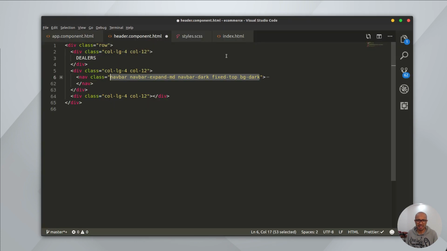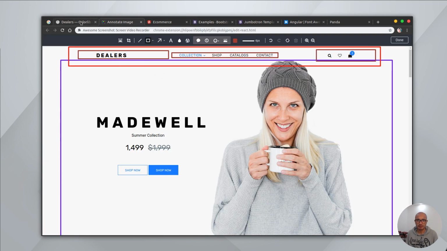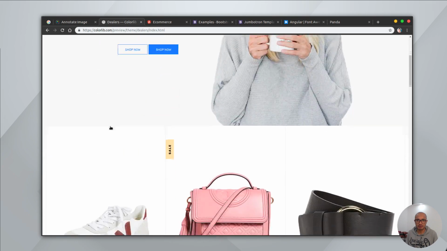Yeah, it's pretty ugly. I'd like to add navbar-dark, fix it to top, bg-dark. Simple as that. Header, dealer, stuff, navbar. All right. Yep. Back to this.